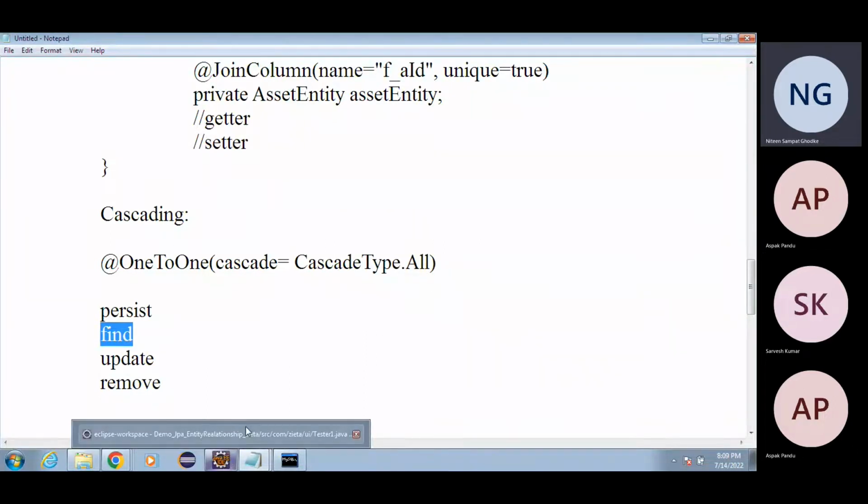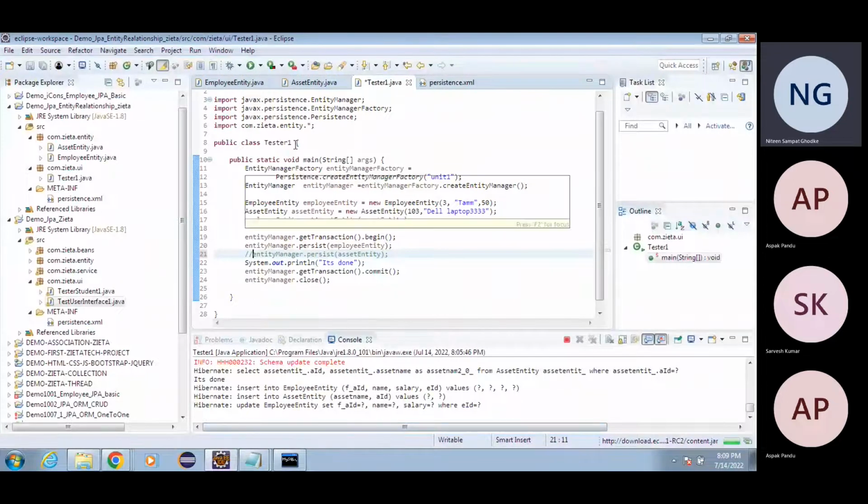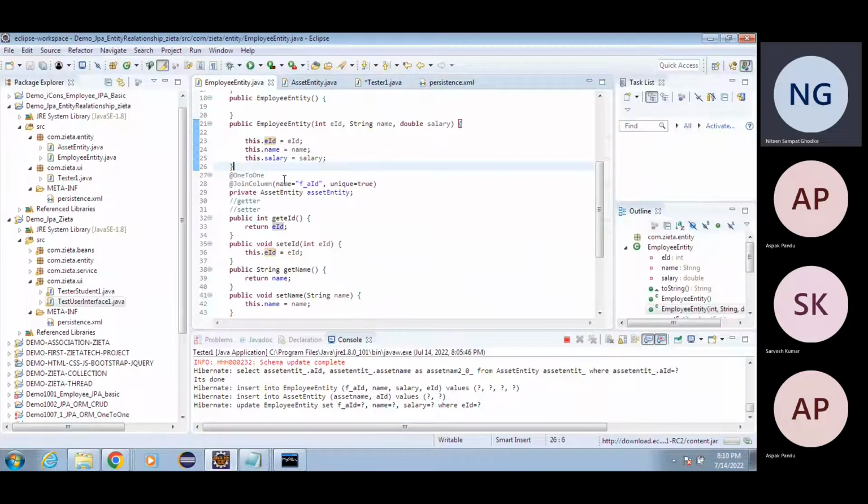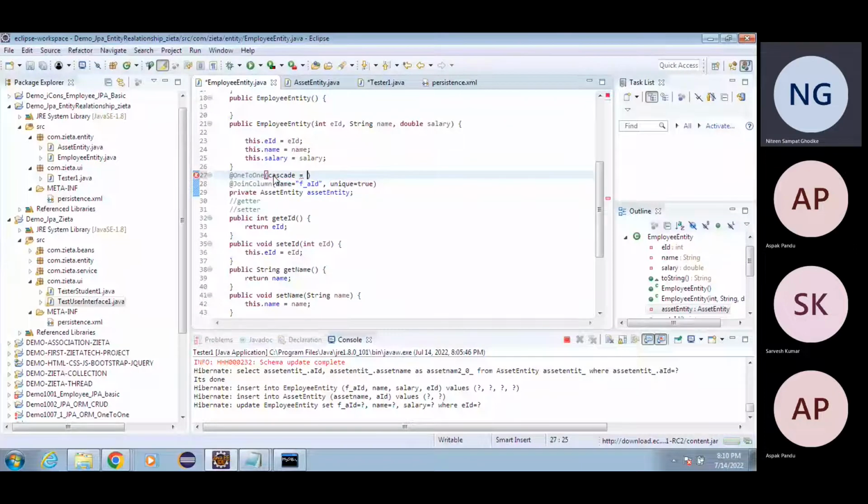Okay, so I just go into the code. I will go to the employee entity. See, the employee OneToOne we have kept empty, but now we have to cascade. So I just put the brackets here, and we can write a cascade. Here we just have to put cascade is equal to, and there we have to put a CascadeType.